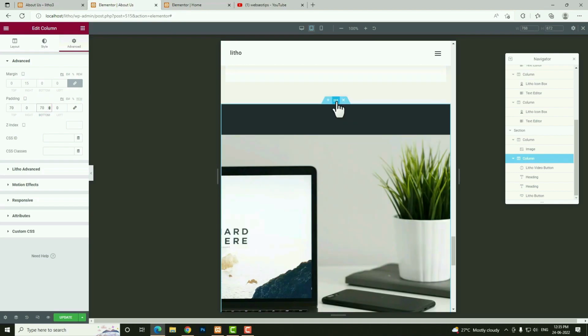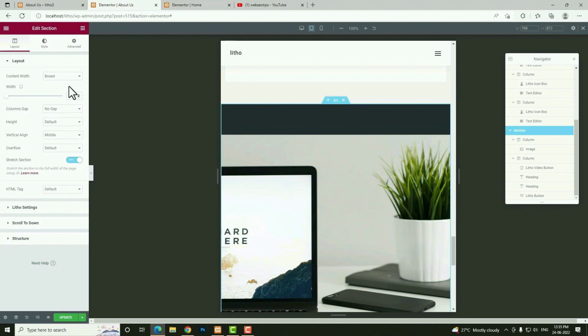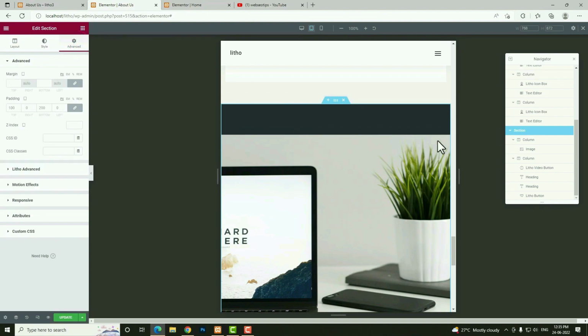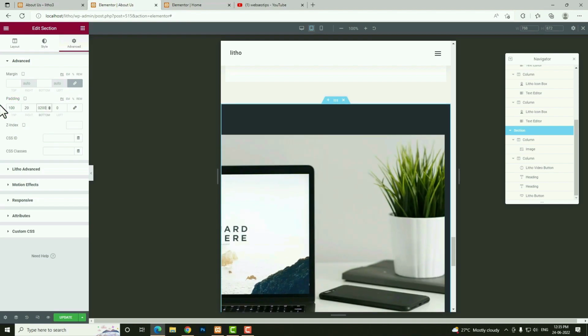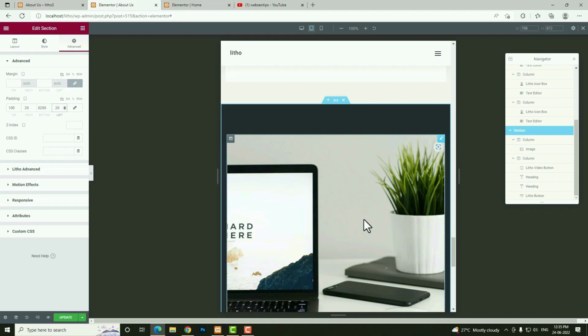So after that, here actually I have to click in this edit section option, come back to the advanced option. So here I have to do something, unlock it. Top I am taking 100, right I am taking 20, bottom I am taking 200, and left I am taking 20. Okay, now it's looking quite good.